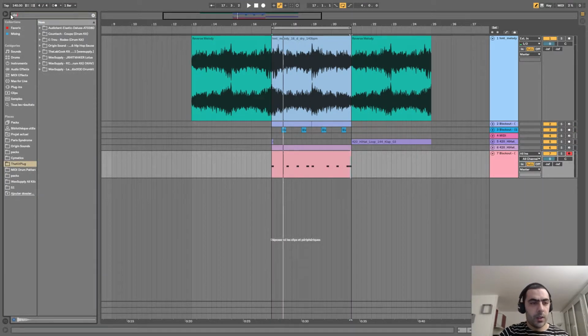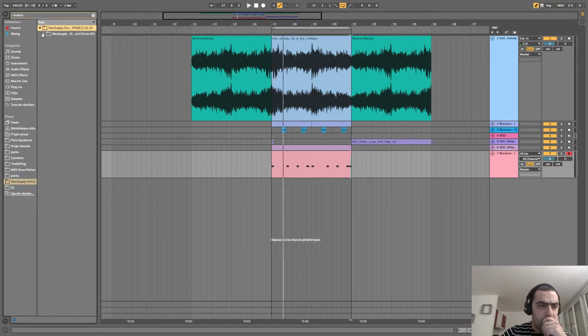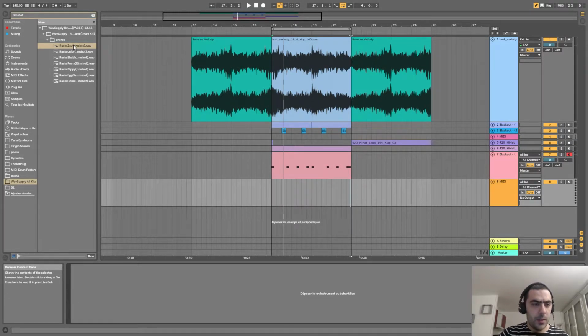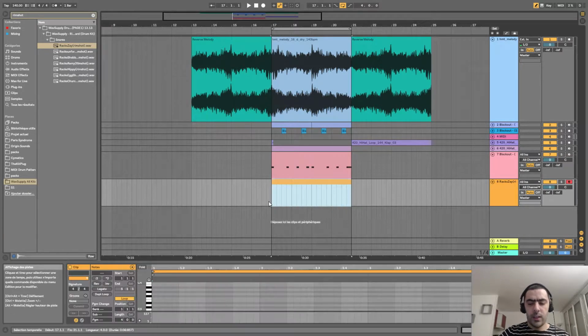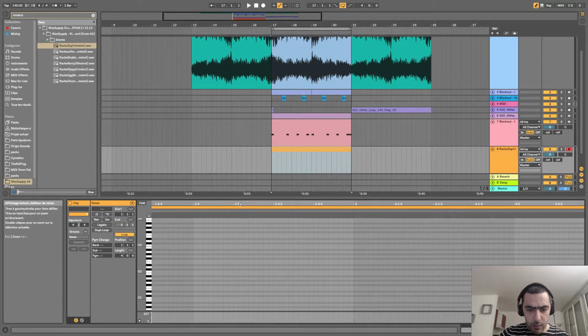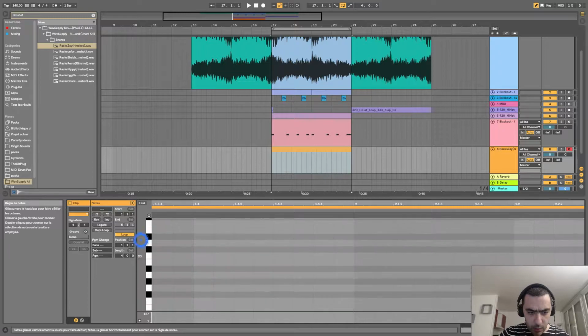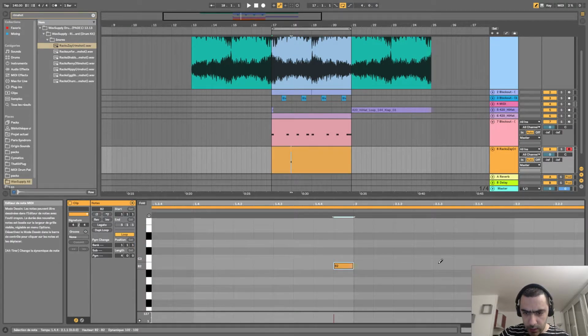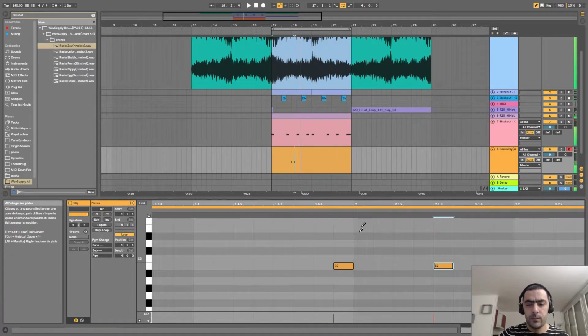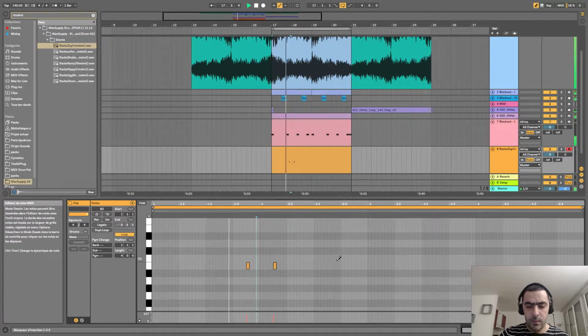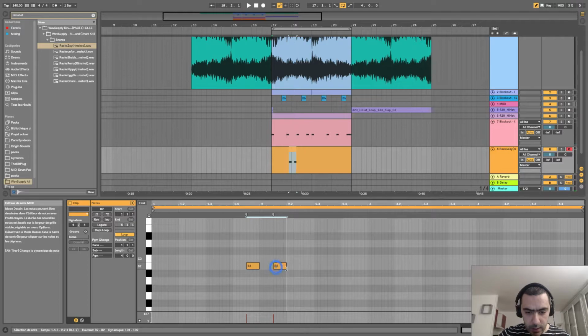So now I'm gonna add some percussion. Let me look for a rim shot. This would be great. Control Shift T to create another MIDI track. Drop your sample here. Control Shift M to create a new MIDI clip. And I'm gonna put my grid on 32nd notes. Go to C3 and put it here, and here, and let's get rid of this. Perfect. So we have our classic trap fill here.